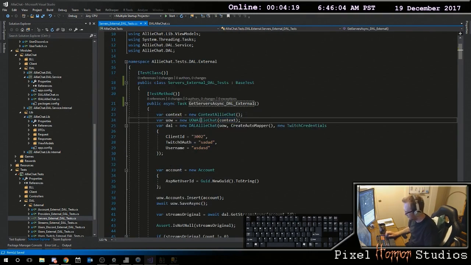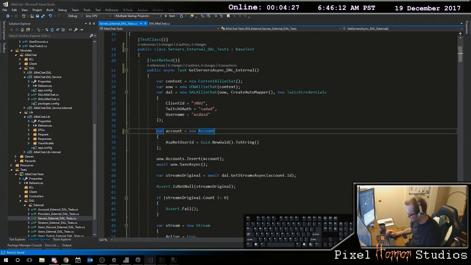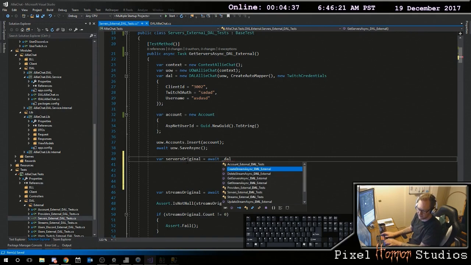Now, for this to work, what we are going to do is we're going to create a context. We're going to create this unit of work. We're going to create the data access layer. We're going to create a new account. We have to register this here. So now we're going to do a var servers original equals await my data access layer.